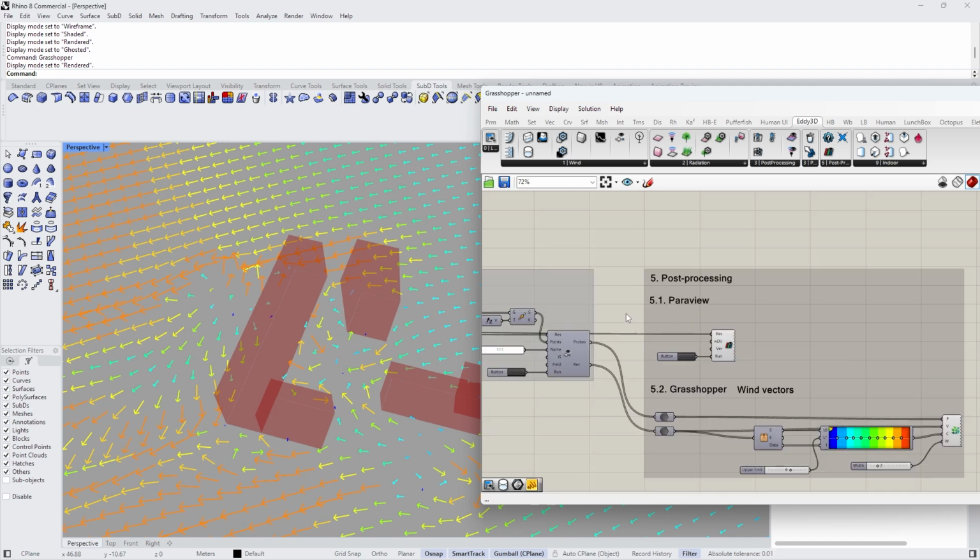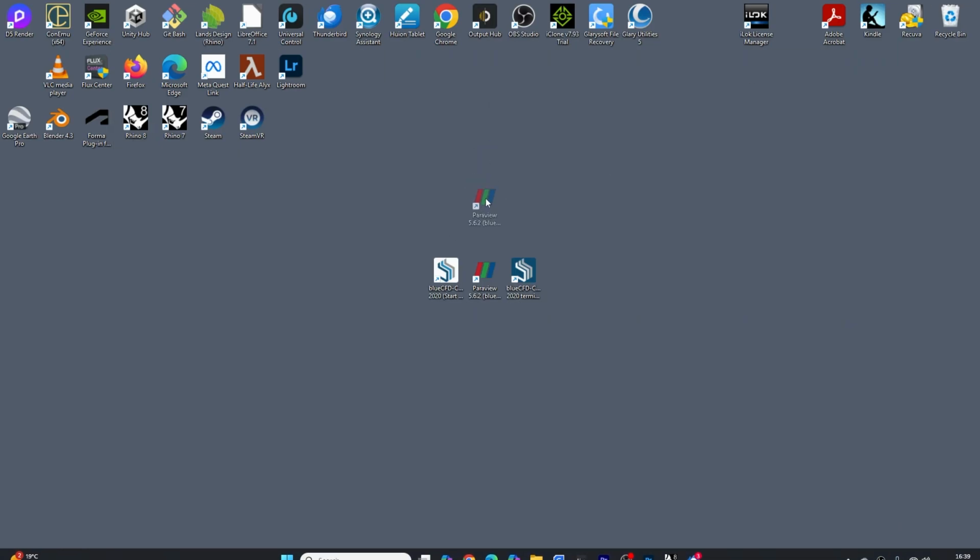There's another thing. What is ParaView? ParaView, you can open this whole thing, this model, because it's written as an OpenFOAM model. You can open that in ParaView. ParaView is a standalone tool for wind analysis. You can actually do wind analysis with that tool, and you don't need Rhino for that.